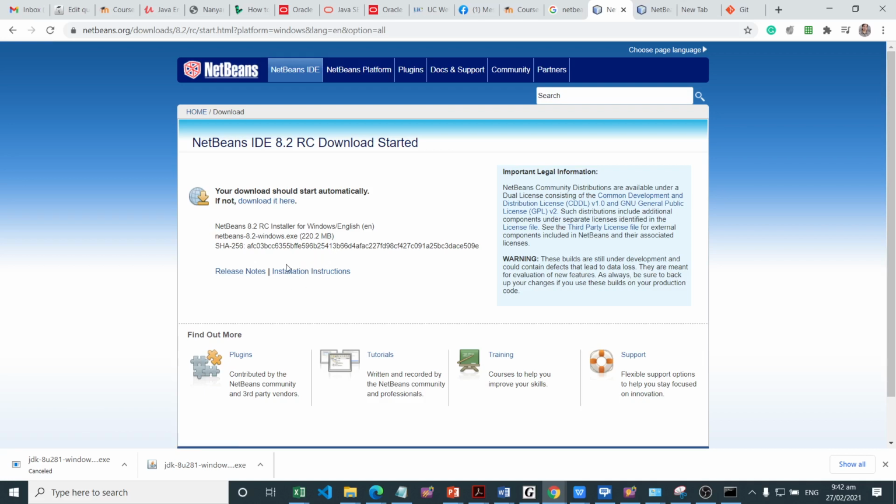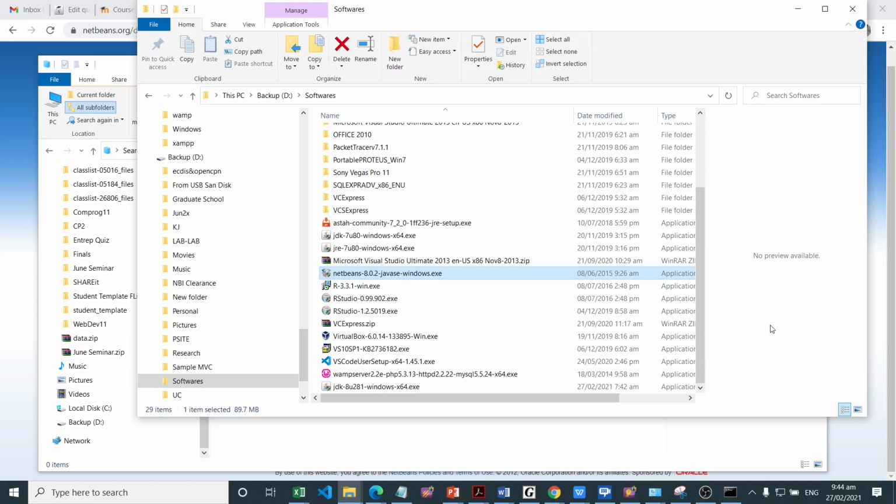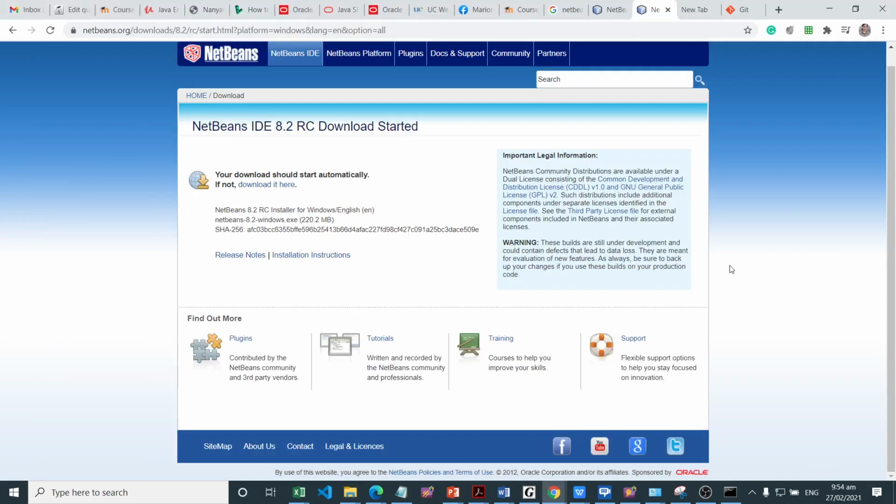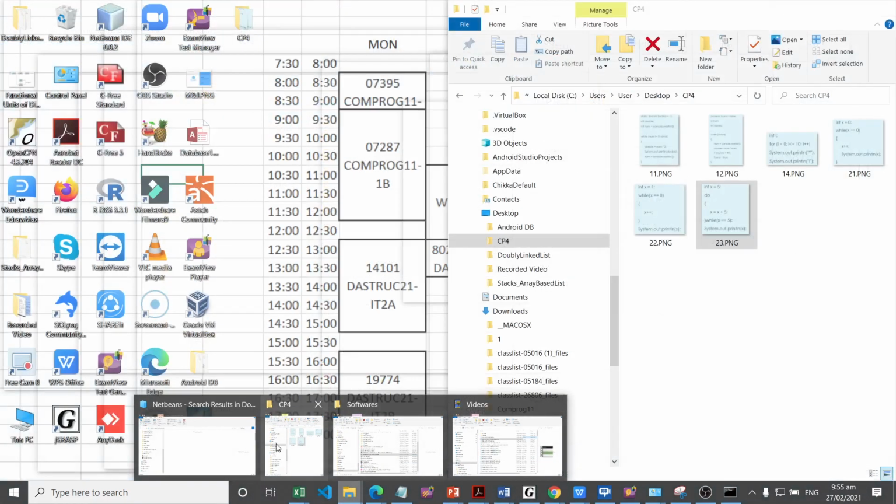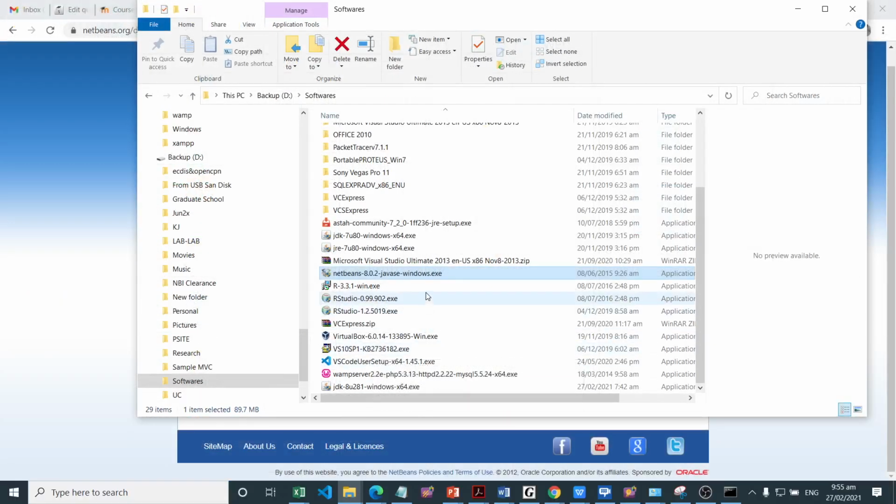So our installer is to be downloaded. I have already downloaded the NetBeans IDE on my computer, and it is here.